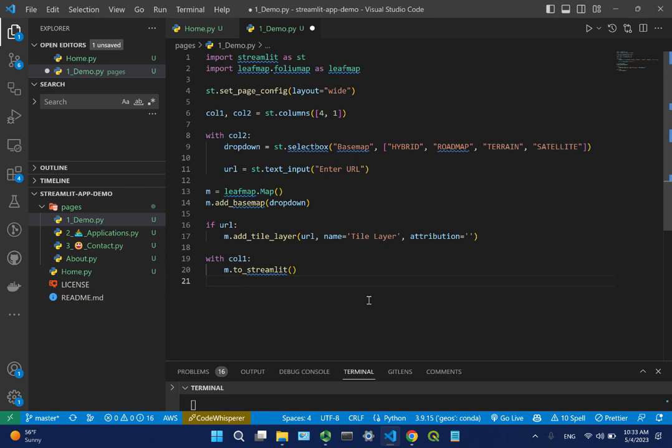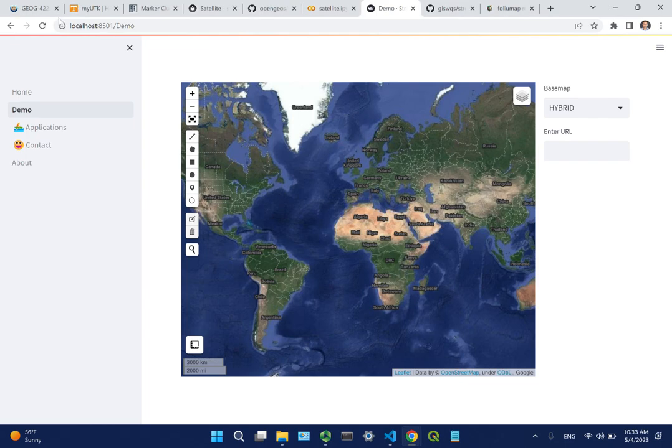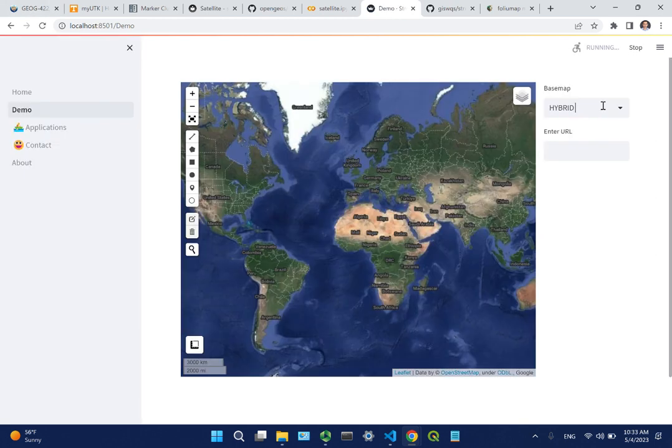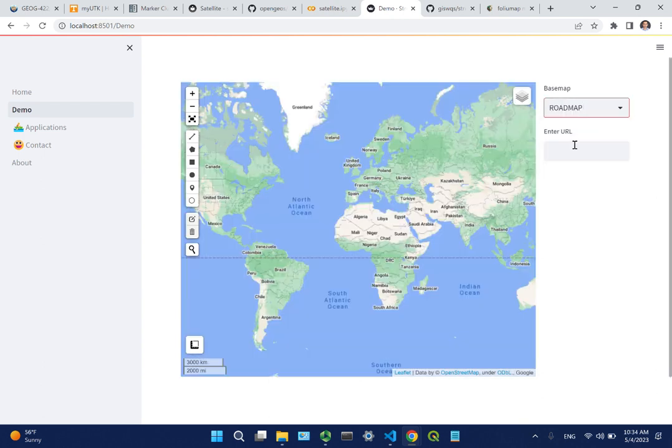How many more lines of code did we add? Three or four, right? It's only 13 or 14. So let's find out. Come to here, and then refresh. Now you see we have this one. If I select, it's going to select. If I enter something, of course you need to find the URL.